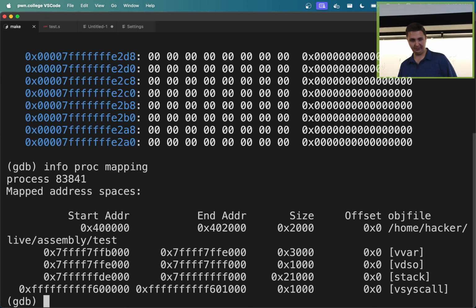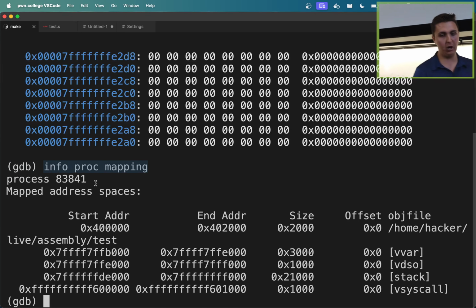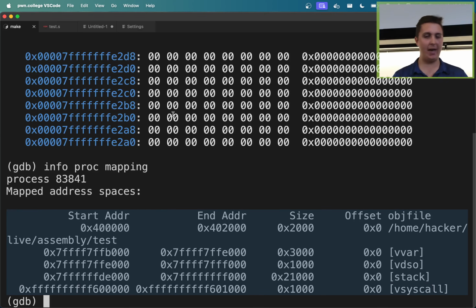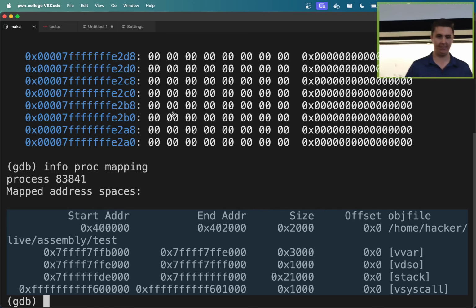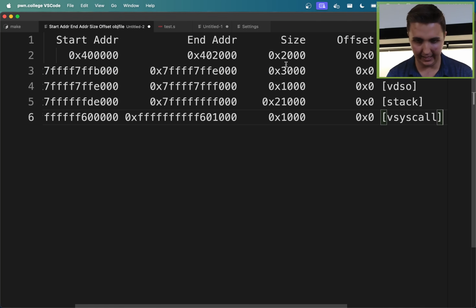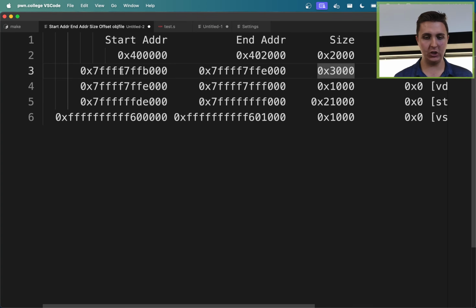But the reason is this is our mapped address space. So I did info proc mapping. We're using Linux. We have virtual memory. Doesn't matter for our purposes. You could pretend that this is like physical memory or whatever. In this case, it's just memory. Doesn't really matter. And we have these locations in memory.